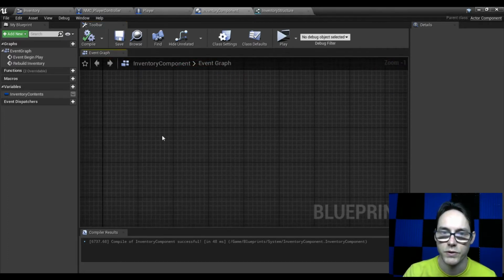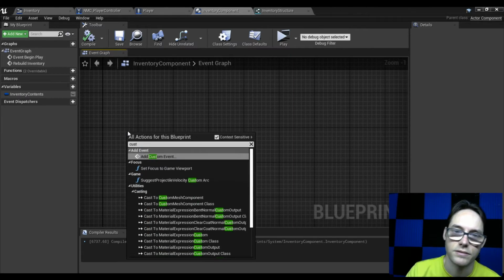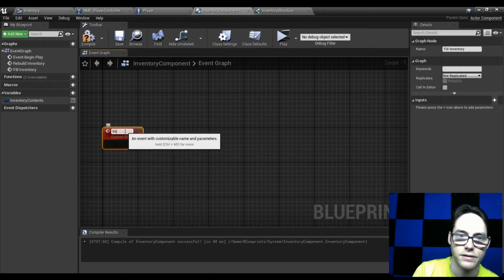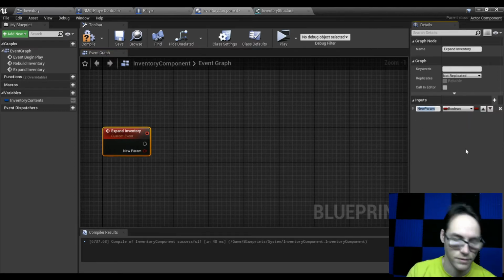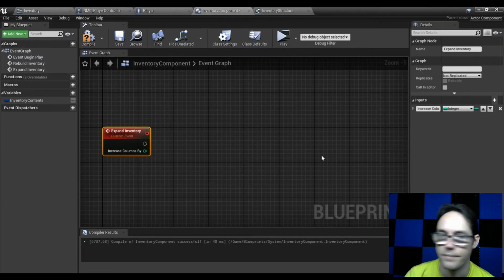Let's go down to a new spot. This one's going to be a custom event. We'll call this one expand inventory. To expand our inventory, let's add in some inputs here. This one will be increase columns by, and this will be the integer. We'll add one more, which will be increase rows by.